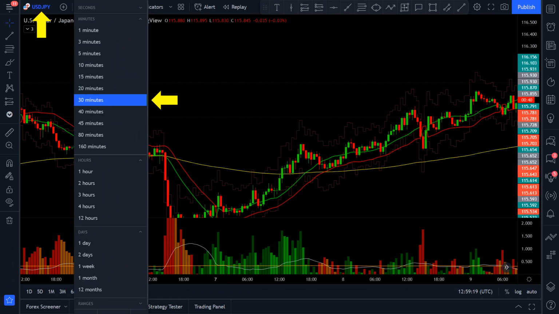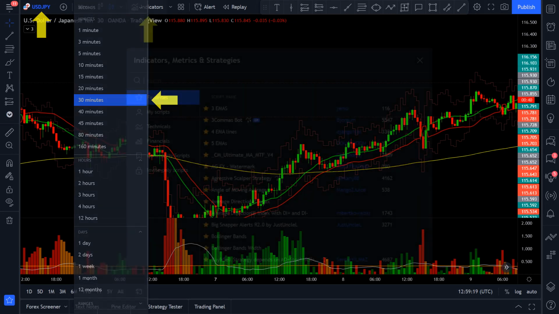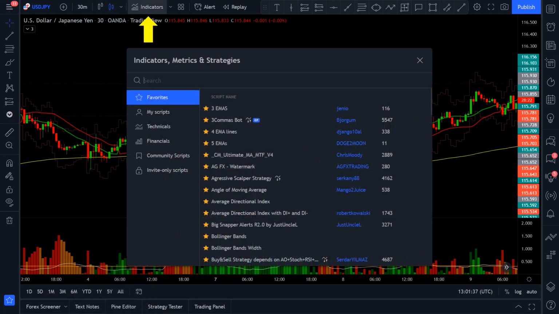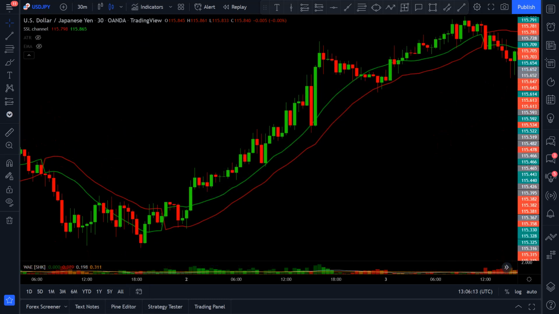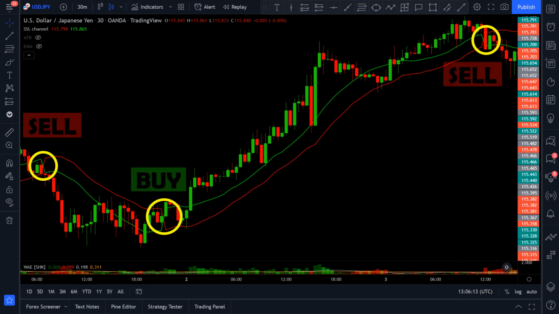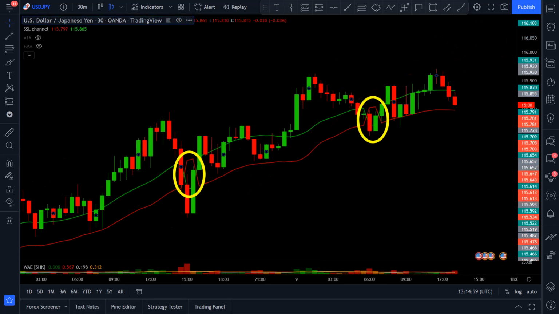First, open up the US dollar Japanese yen 30-minute chart on TradingView. Then click on the Indicators tab. The first indicator is going to be the SSL channel, which is our entry signal indicator. Basically, when the SSL line switches, we consider it as a buy or sell signal. This indicator can get you into pretty good trends like these, but it can also give fake signals. So the next step is to filter out the bad entry signals.